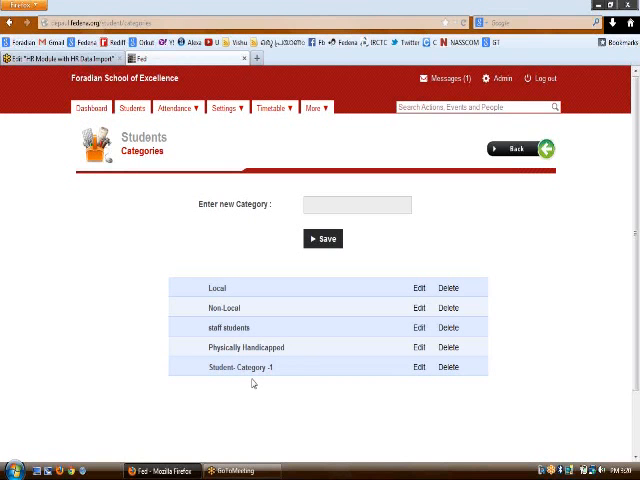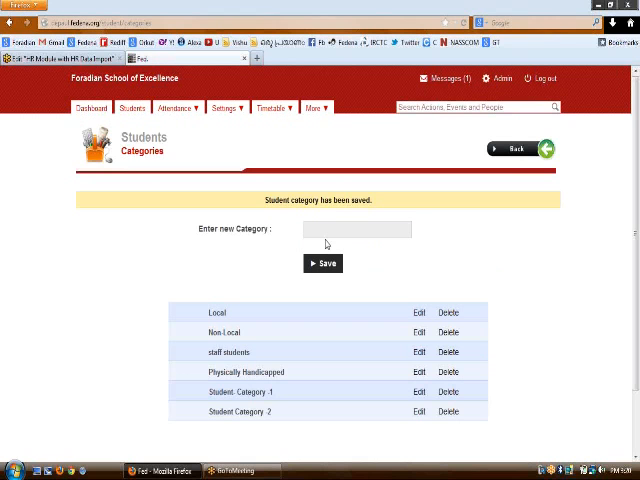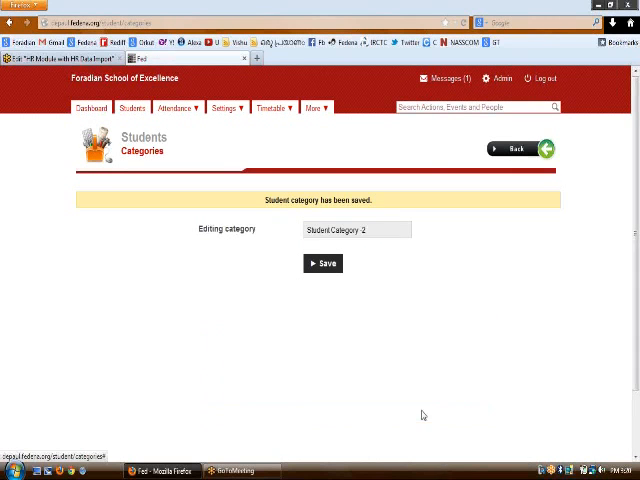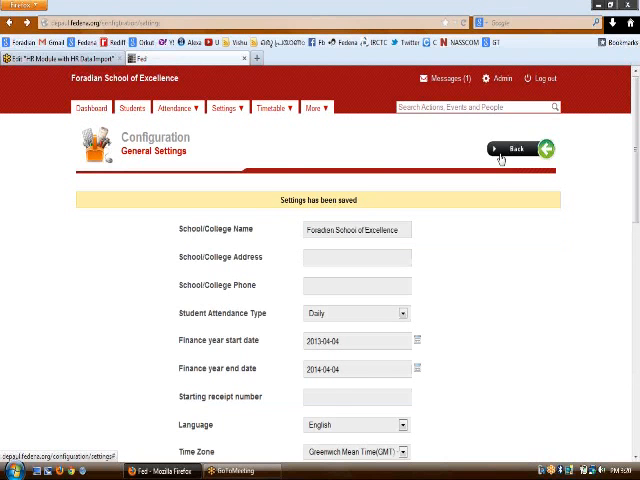So if you want to create a category, you can just type the name of the category. Let us say you want to create a category called student category 2, and hitting the save button would create student category 2. Moreover, at a later period, if you want to delete it, you can delete it, or if you want to edit it, you can also do so. So this was the student category part.